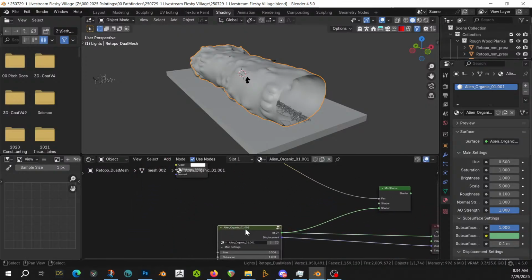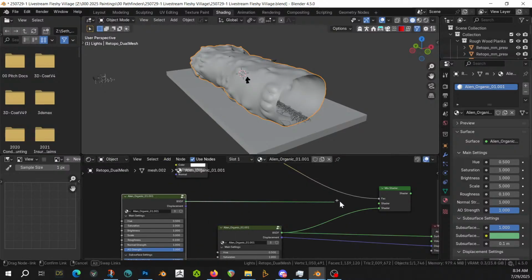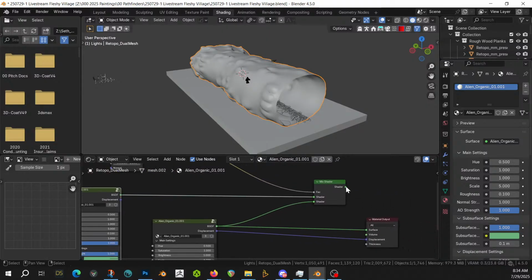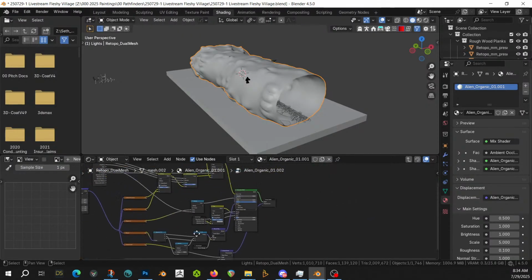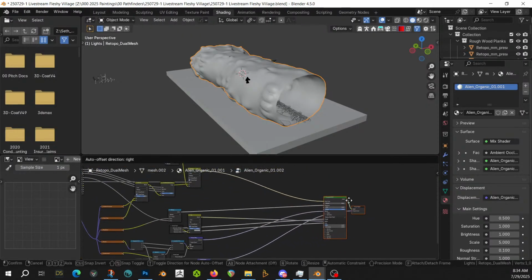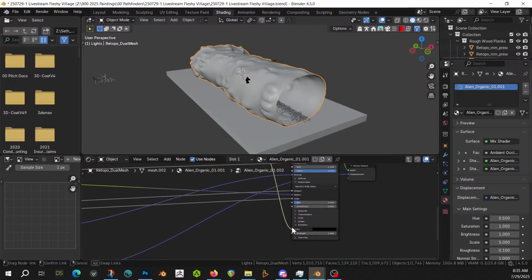I'm going to duplicate this. Into there. Into there. I'm going to make this one its own thing, and we're going to have to edit it. Okay, and emission color strength of 15. I don't know, I'm just making it up.